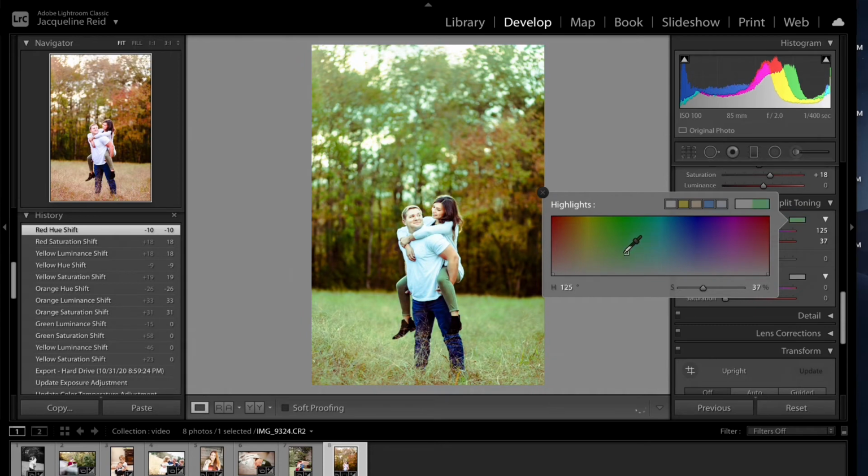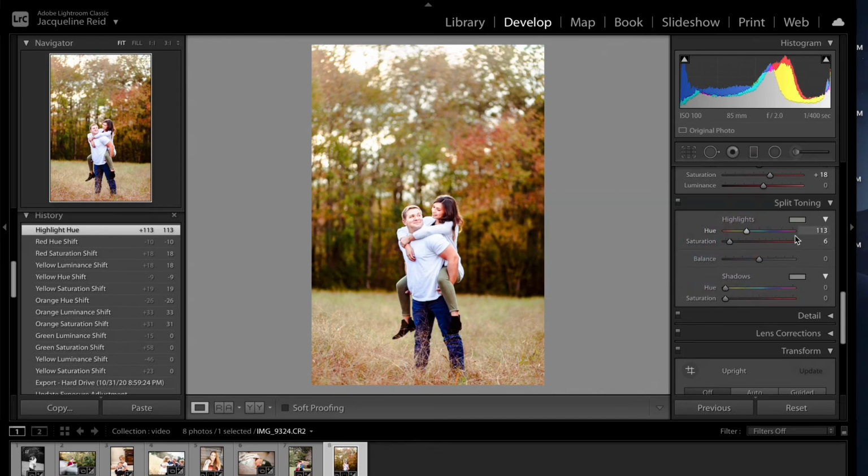Okay, definitely not loving that. We're gonna keep it nice and low because we don't want anything super drastic. But we're gonna come over, and I'm kind of loving this little yellow green area. Now that just changed all the highlights in our photos.